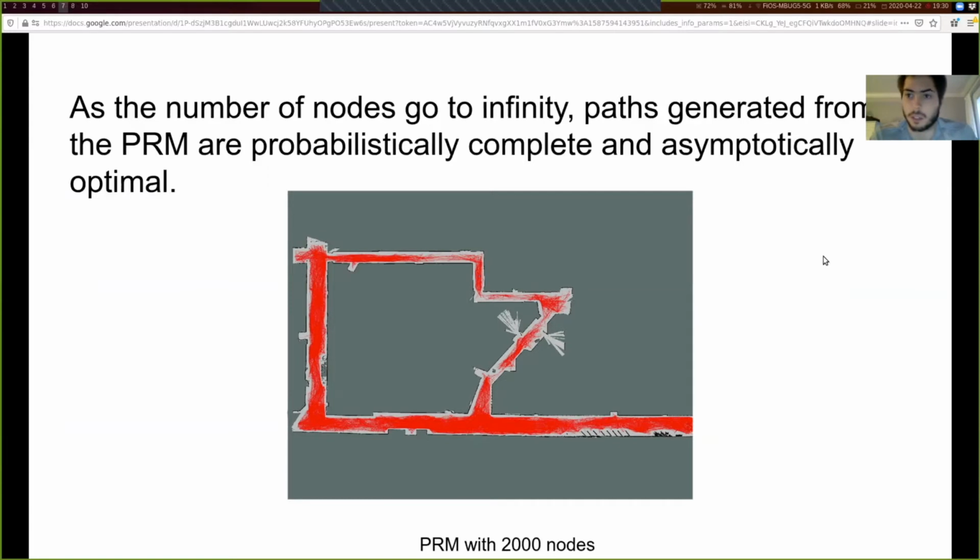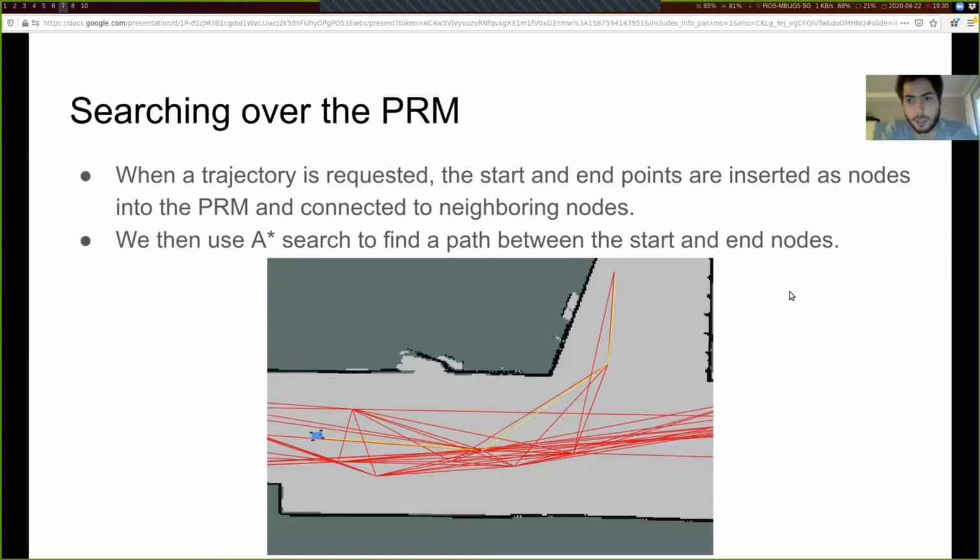This is typically what we use to run our search on. And with this amount of nodes, the paths are roughly complete. And well, the paths are complete and they're roughly optimal. And so to search over the PRM, we first insert the start node and end node into our PRM, and then we just run graph search or A-star search over the PRM between the start and end node, and then it returns the path, as you can see here in yellow. And so now on over to KJ to talk about the A-star algorithm.